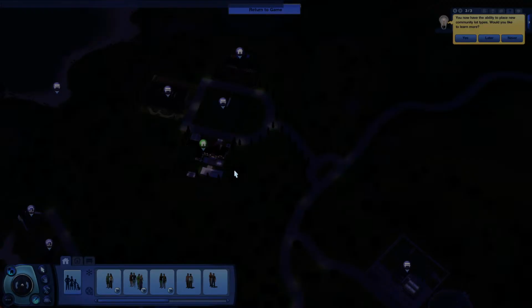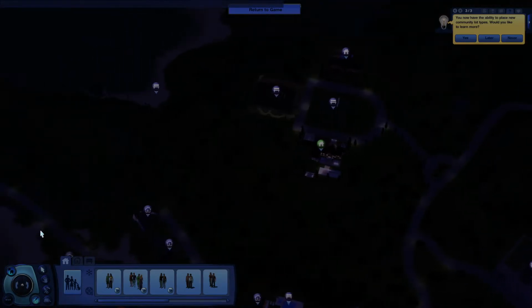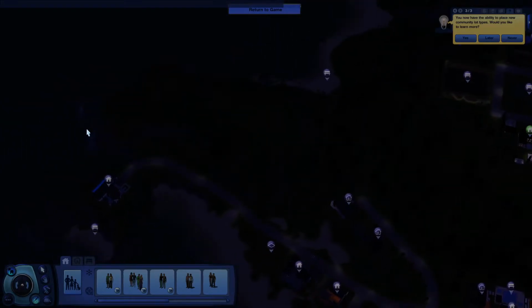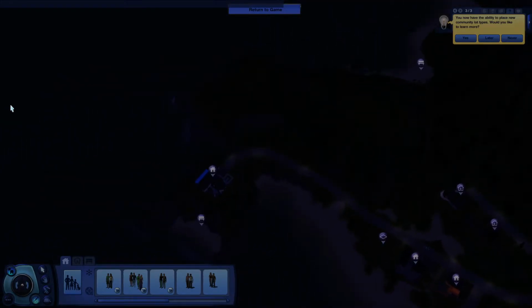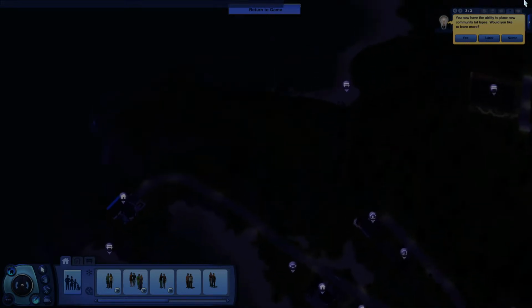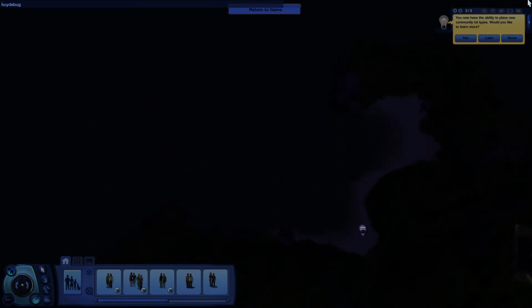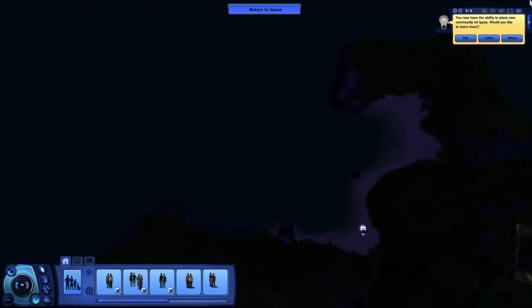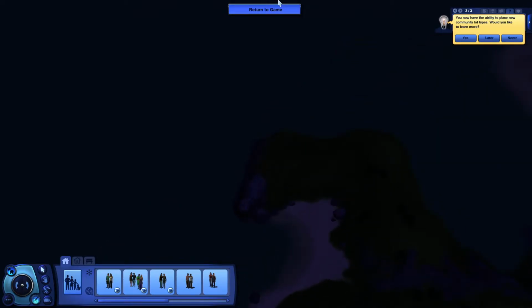Okay, so let me Control Shift C out of that. Now I'm going to put it in night mode because it is really dark. Okay, so there's a pond. There's a pond kind of nearby the house.